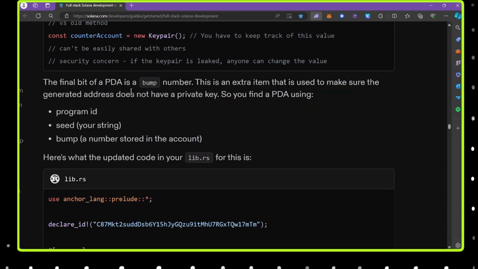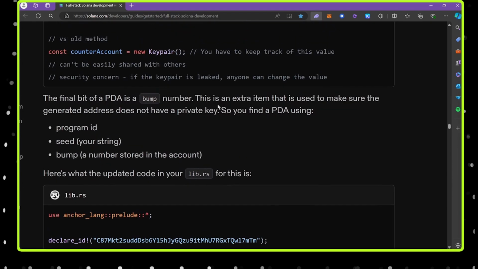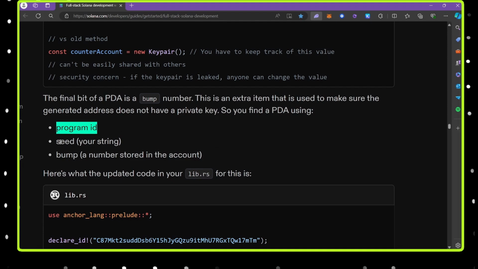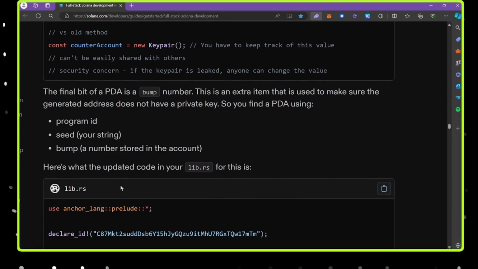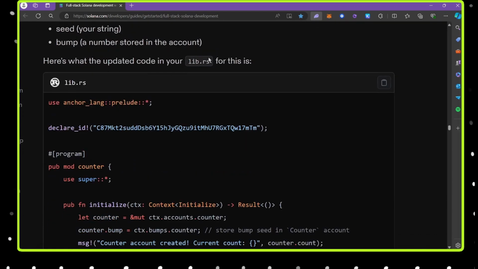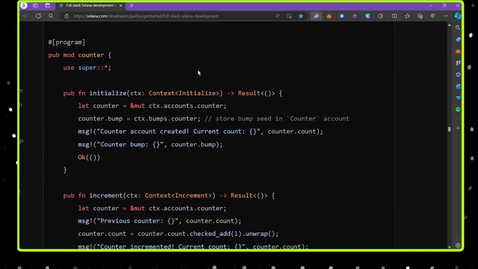Right now, the final bit of a PDA is the bump number. This is an extra item that is used to make sure the generated address does not have a private key. So you find a PDA using program ID, seed, and bump. Right, here's what the updated code in our lib.rs file will look like.